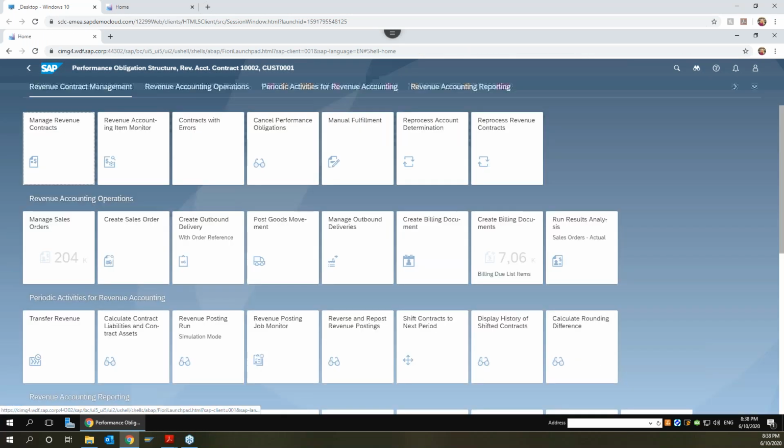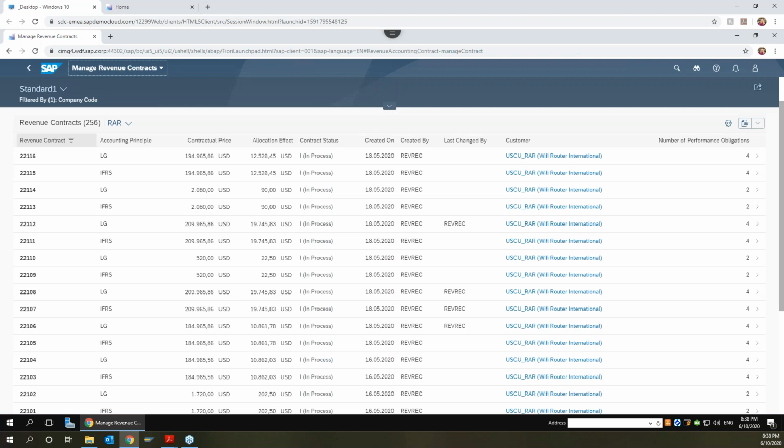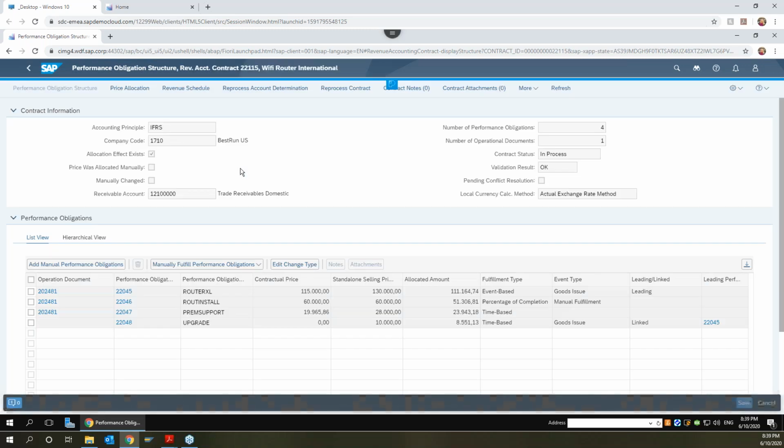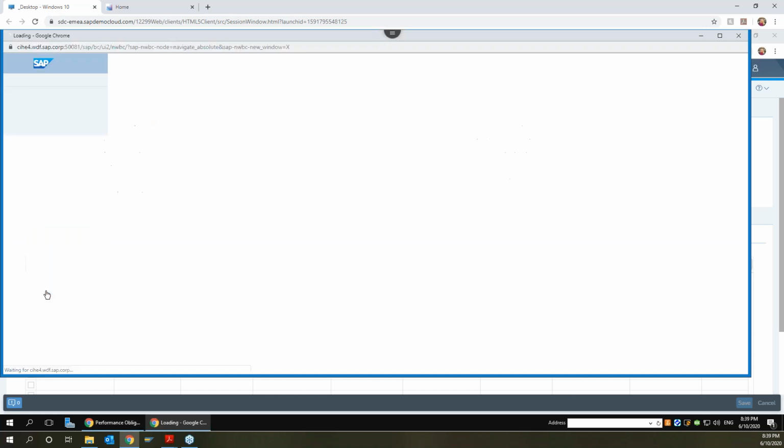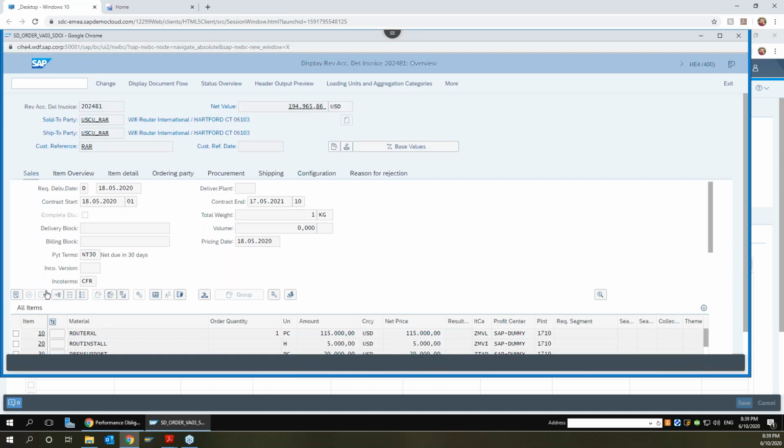So I can come back. I'm going to start at manage my revenue contracts again. So I'm going to start with a contract that I have created. So we'll start with an IFRS contract. This is just going to be a simple contract, came from SD. I can drill back into the SD document if I wanted to. There's always drill back capabilities, so none of that has changed from ECC into S4.